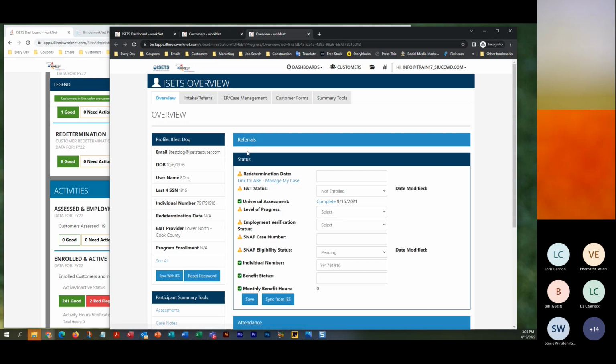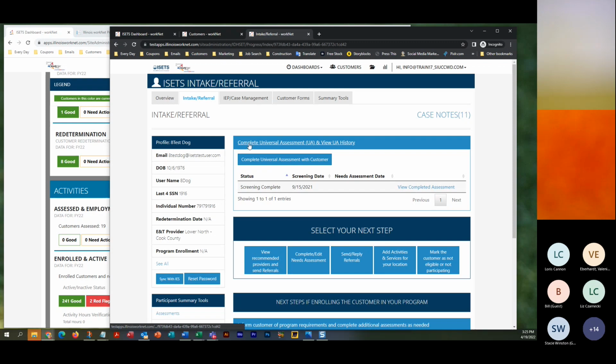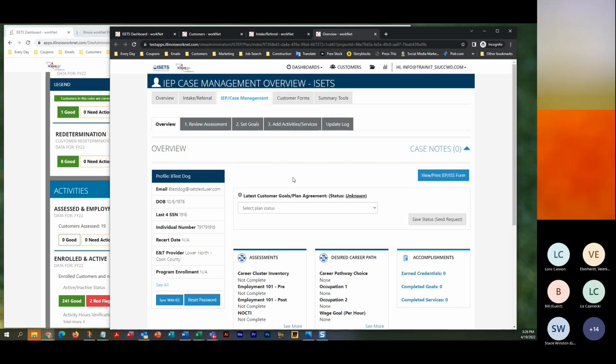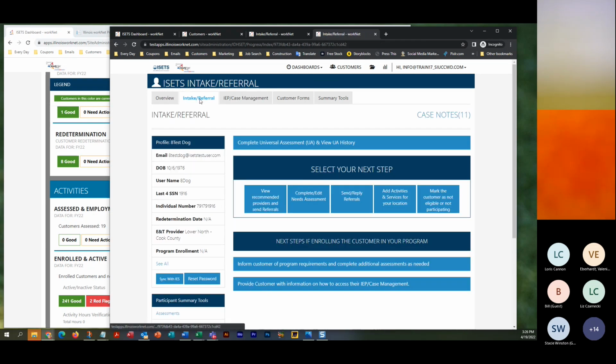I would go to the intake and referral. I would look at the universal assessment and see if both pieces have been completed. In most cases, the customers that we're adding to the system in the back end will not have either of these completed. And so then you'll be able to complete those and then move on to the IEP and add their activities and services.